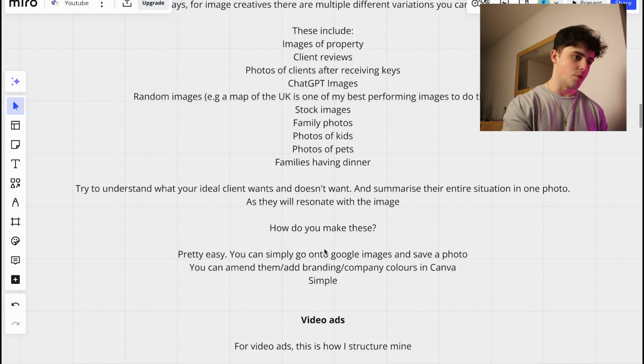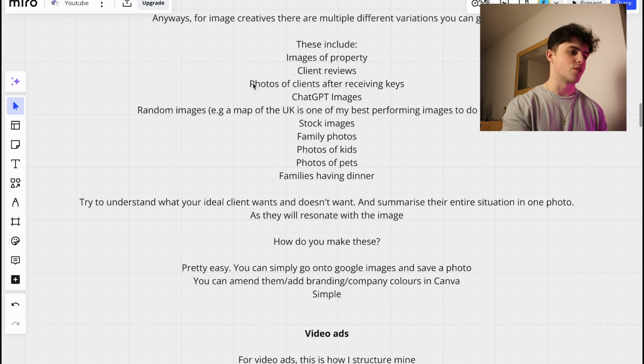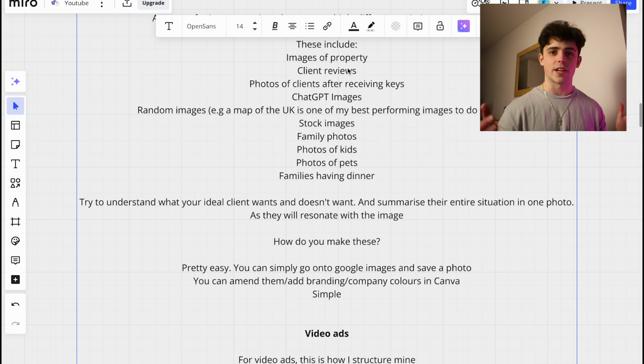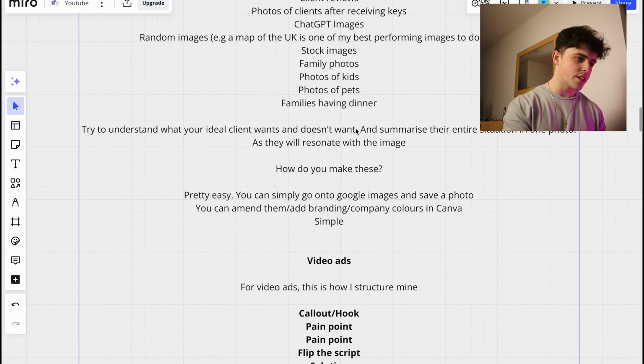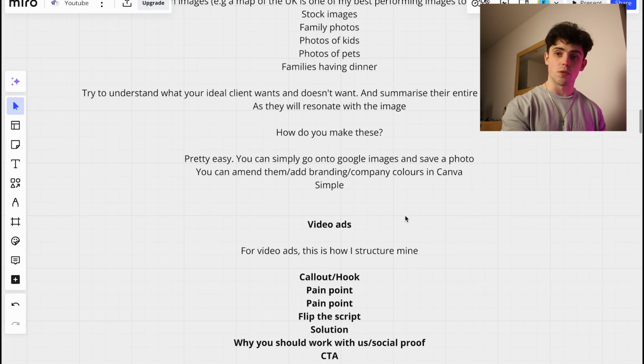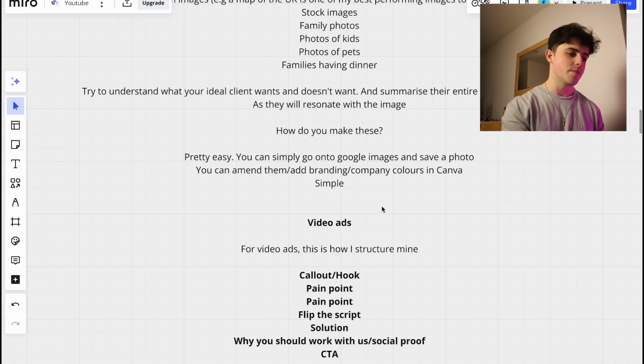But it's pretty simple. When it comes to things like photos of clients after receiving keys, don't get those from Google. Of course, ask your clients whether they're okay with you running a campaign using that photo. It's just like posting it on Instagram normally, and they'll probably say yes because you did a great job for them. So that'll be absolutely fine. Like I say, it's pretty simple when it comes to the image creatives. We'll get on to launching those in a second and tracking the performance, don't worry.